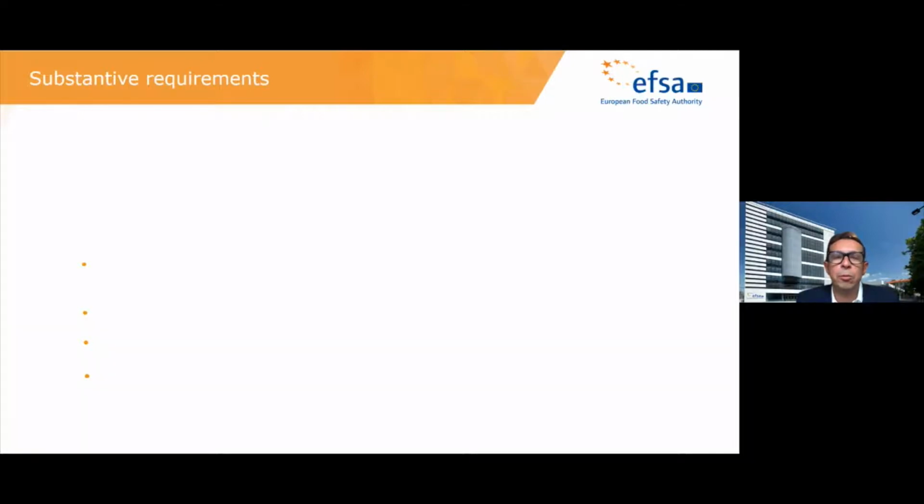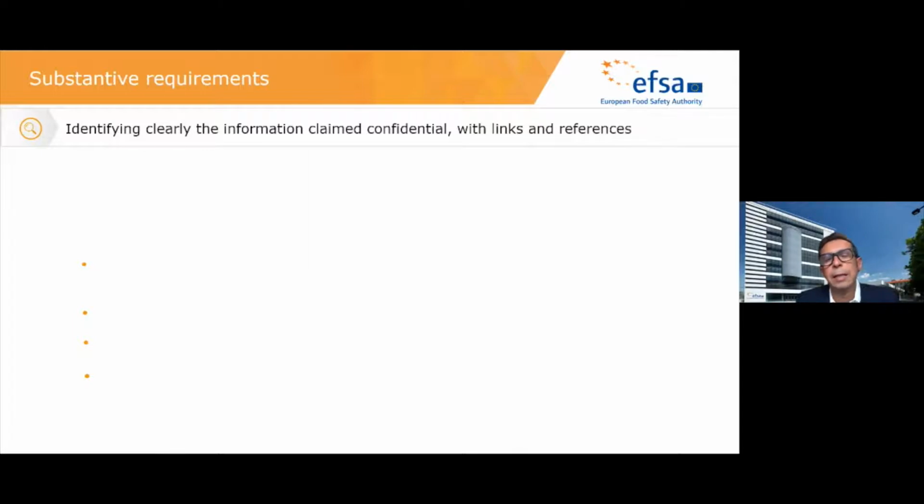In addition to the need to comply with procedural requirements, in order to submit a valid and successful confidentiality request, the applicant has also to comply with substantive requirements that are listed in this slide, obviously just in a summarized manner. For a comprehensive description, please refer to EFSA's practical arrangements concerning transparency and confidentiality. First and foremost, the applicants have to identify clearly and flag the information that is claimed confidential, including links and references throughout the application dossier where this information may be found.